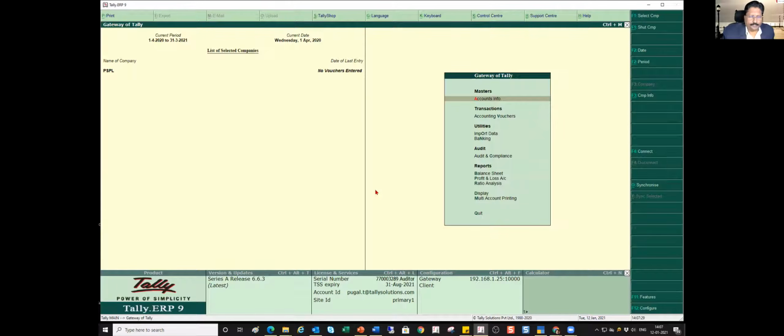So if you notice here, we have loaded our demo company, and the current period it says is 1/4/2020 to 31st March 2021, and it says the current date is 1st of April 2020, which means the beginning or the first day of our new financial year. Okay, so now how are we going to enter the opening balance?